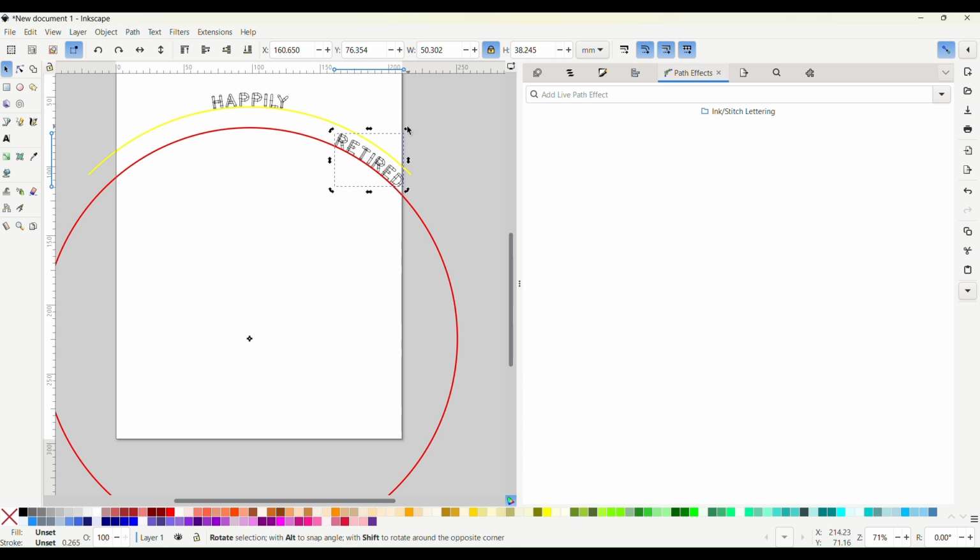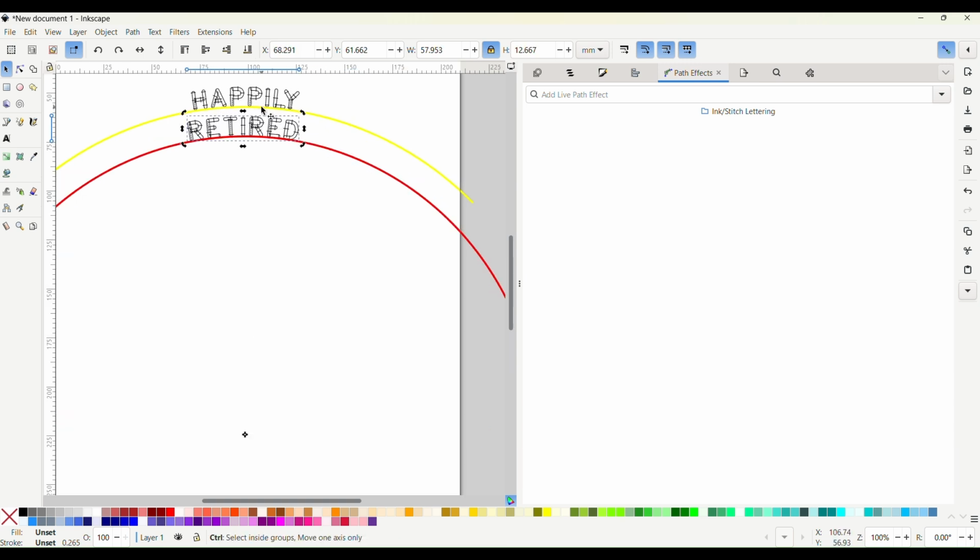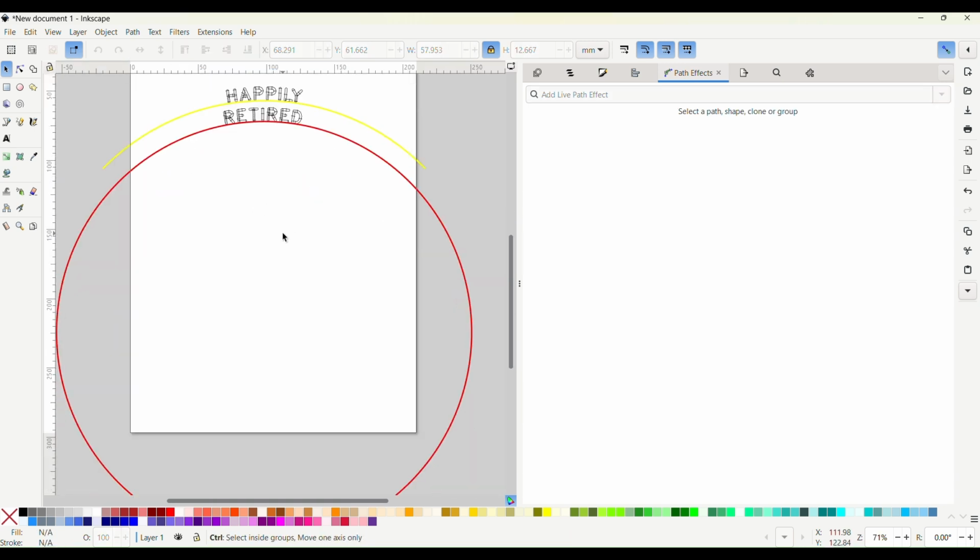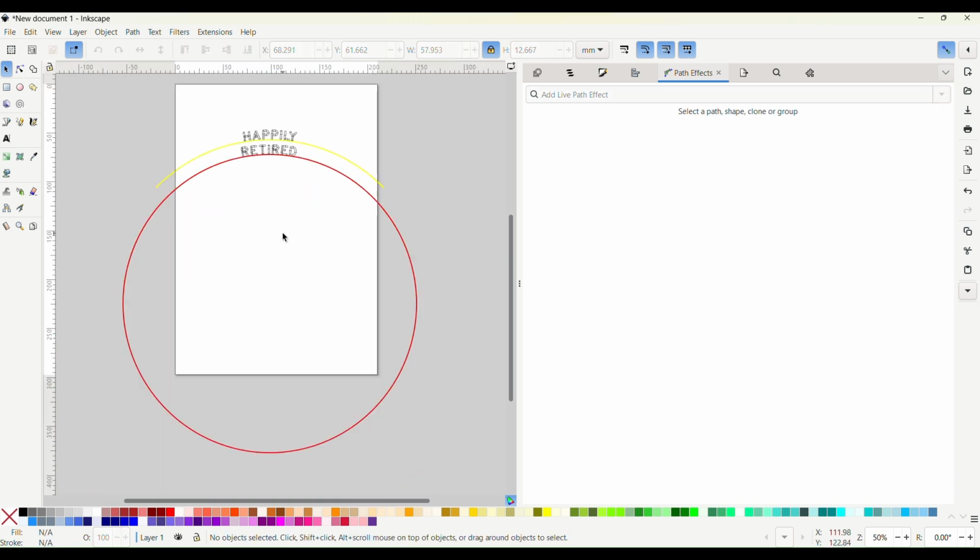Okay, so now we can grab this rotation handle and we can just rotate "retired" to the position we want to rotate it to. And that is how you rotate letters along a curve.